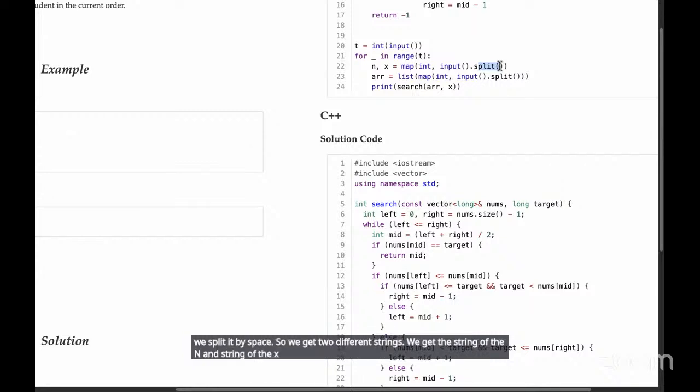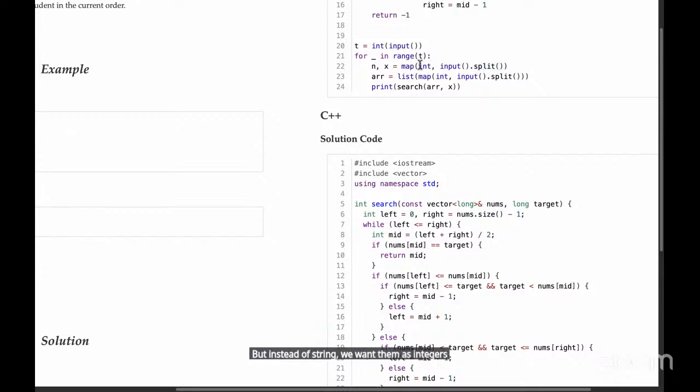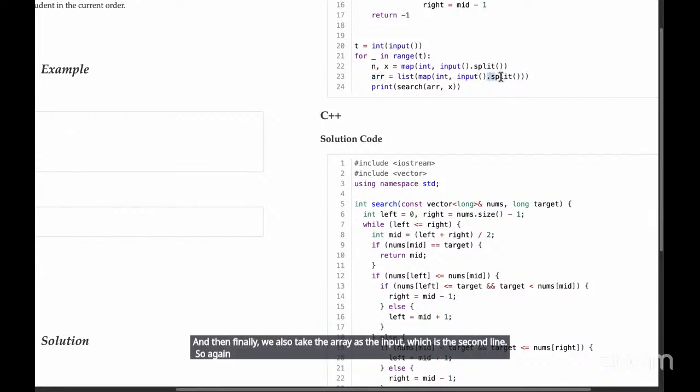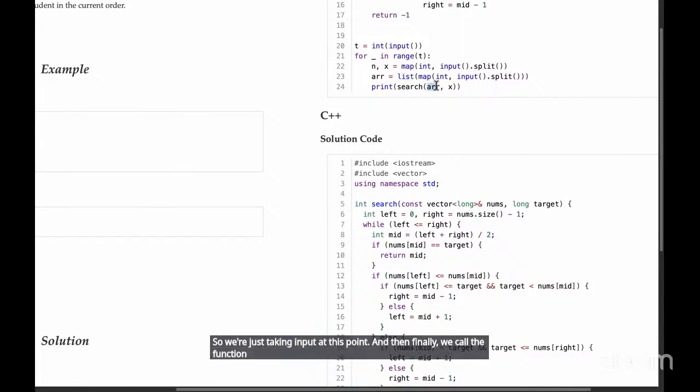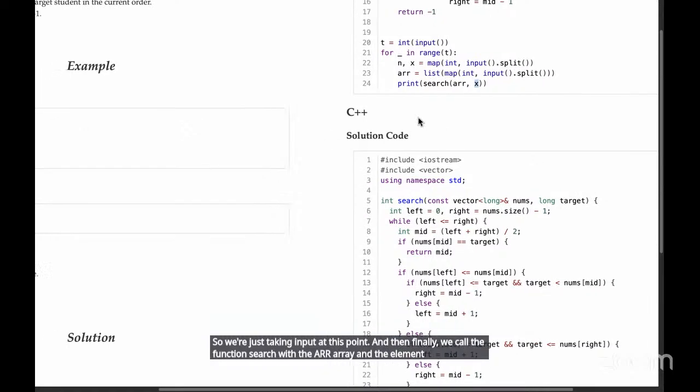But instead of strings, we want them as integers, so we map them to be integers. And then finally, we also take the array as the input, which is the second line. Again, we take input, split by spaces, map them into integers, and convert them into a list. So we're just taking input at this point. And then finally, we call the function search with the array and the element to search. So that is the Python solution.